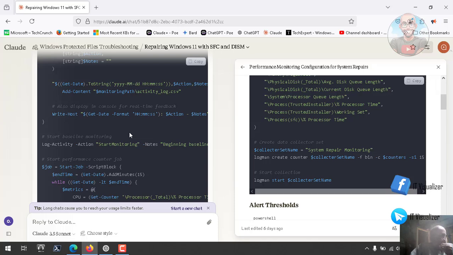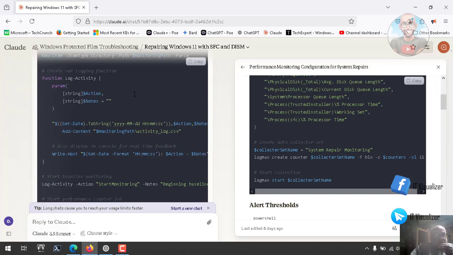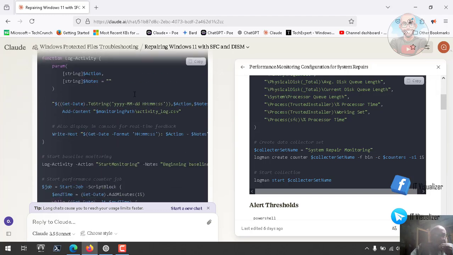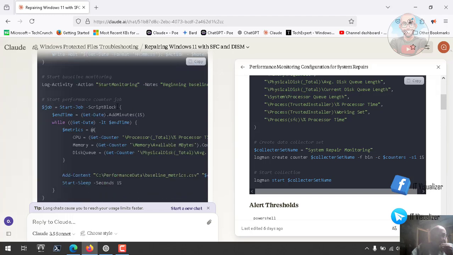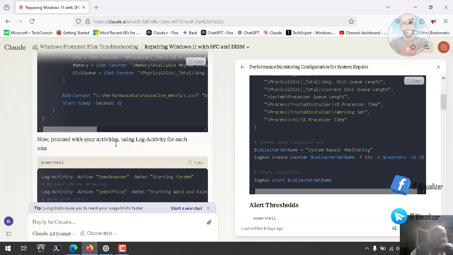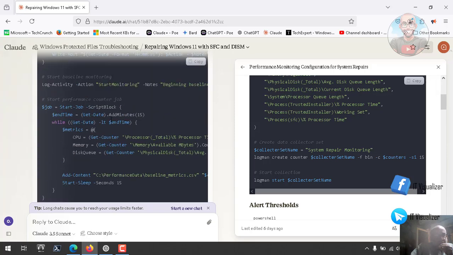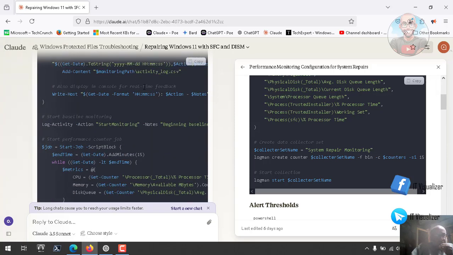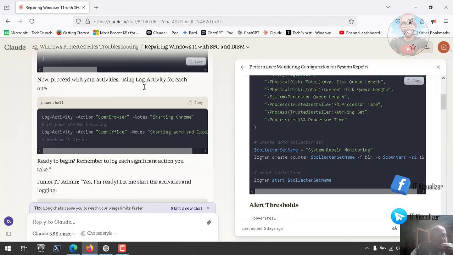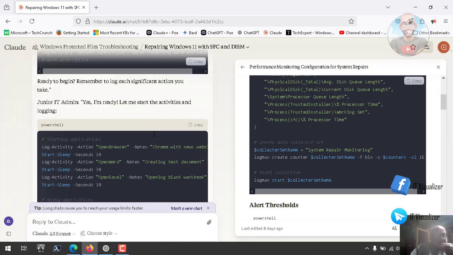Okay, so this is good. He's now even logging his start monitoring baseline. So this will be like a reference or electronic log for all of our activity on the VM. And now we will begin running the counters, and then we will proceed with other activities. So these are logging the activities of the performance monitor, and then we will log opening the browser and opening Office, then starting application, logging all of the activities.